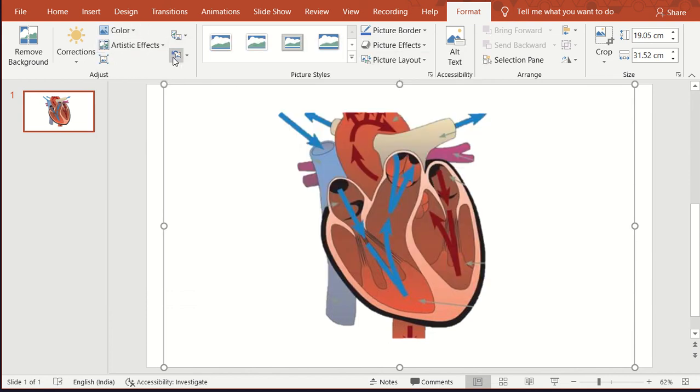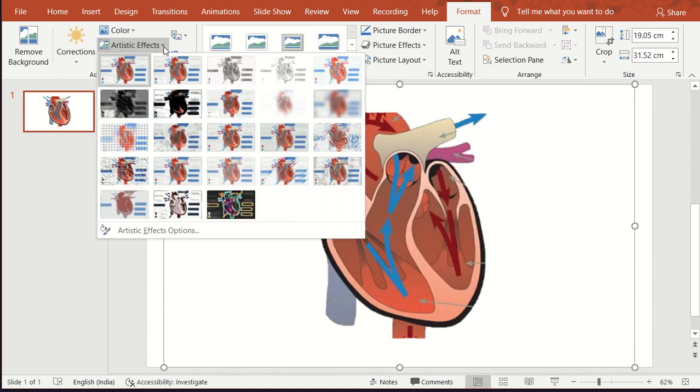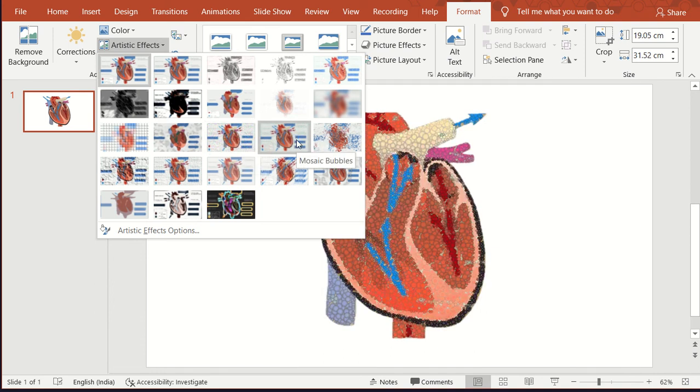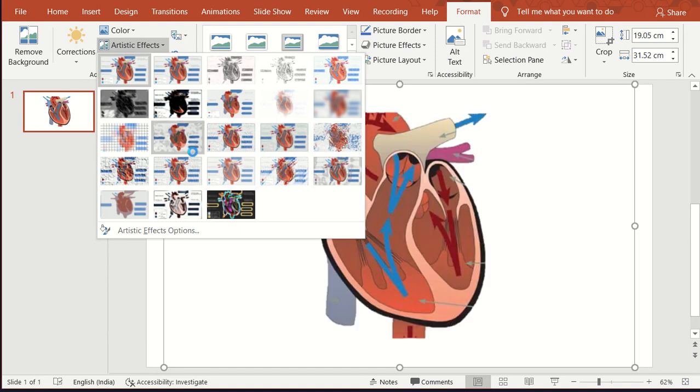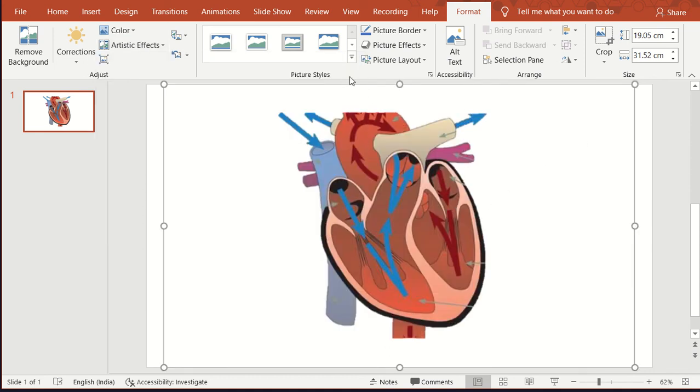Rest, if I talk about it, there are artistic effects as well. What I will do is click on the drop down of artistic effects, right? And then I can apply other strokes. Do I need a film grain, or do I need the picture in another format, in the form of a bubble, or in the form of a watery mark or something like a glass thing altogether? That also you can do with the help of these artistic effects. Okay, so that's another thing that you can do.